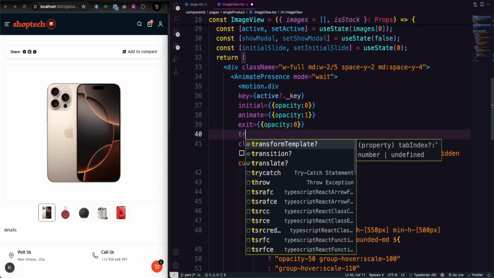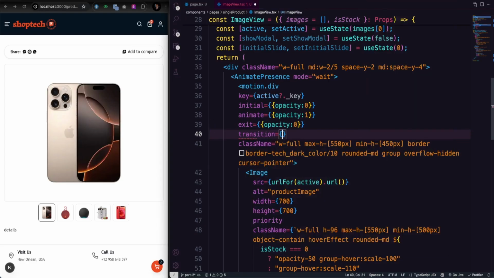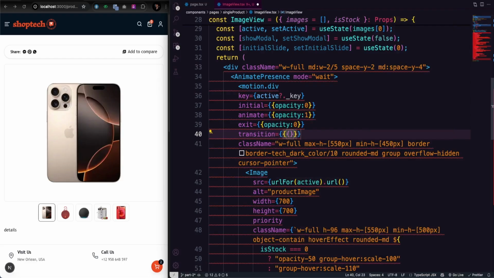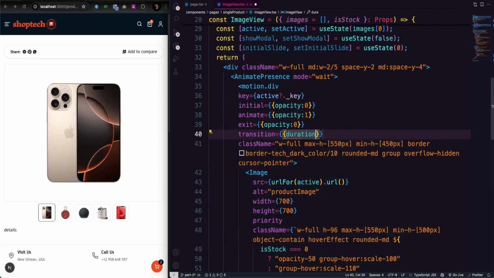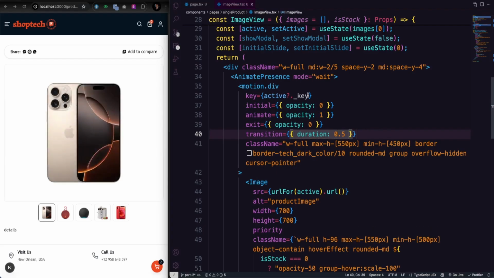And also we're going to make the transition, and for the transition we're going to set a duration, which is going to be, let's say, 0.5. Okay, so that could be it. And of course, whenever you are using the exit motion, you need to wrap everything with animate presence. Otherwise, your exit will not work.